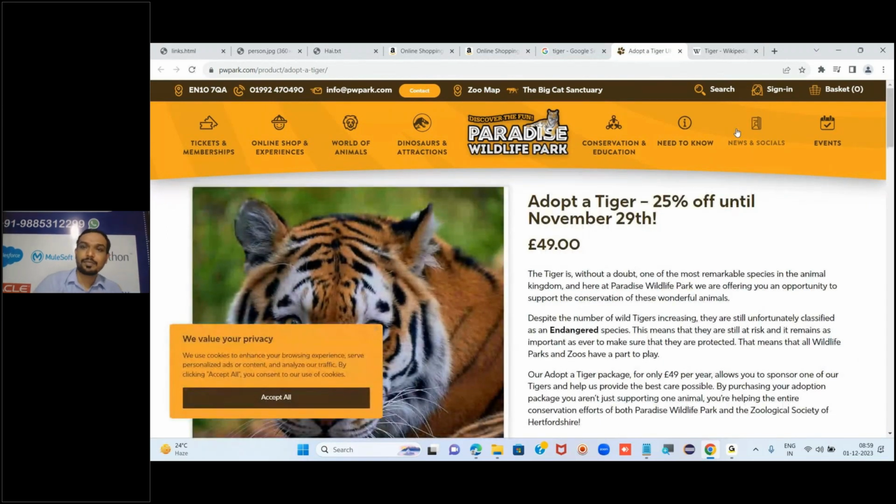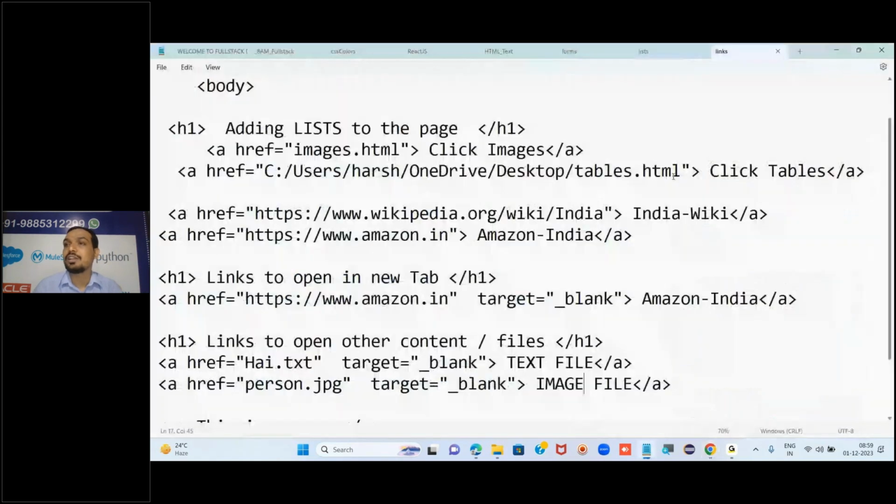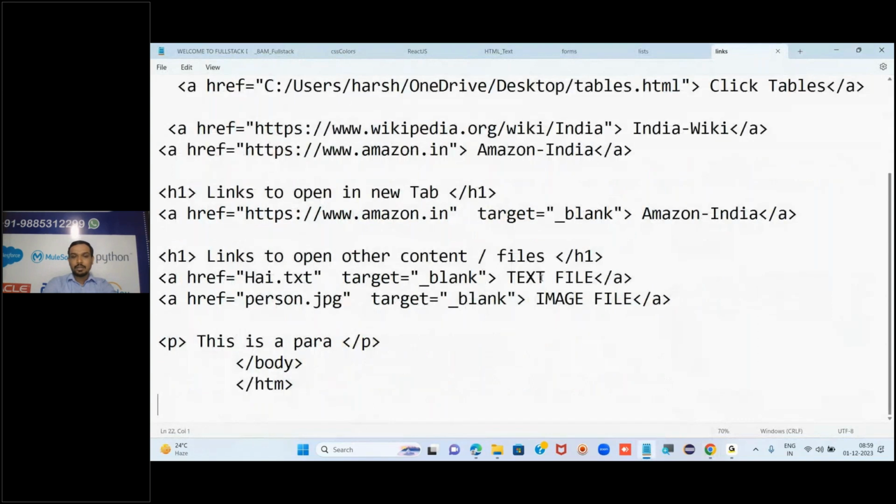So this is the concept of using an image as a link. Instead of text, we can use an image also as a link. That is very simple. See, here, if you click this text file, what will open? I.txt will open. If you click this Amazon-India, what will open? Amazon.in will open. So this is nothing actually. Nothing means this is a dummy. Whatever you click, that doesn't matter. What you write here is what matters. If I write here Flipkart India, if I click, what will open?